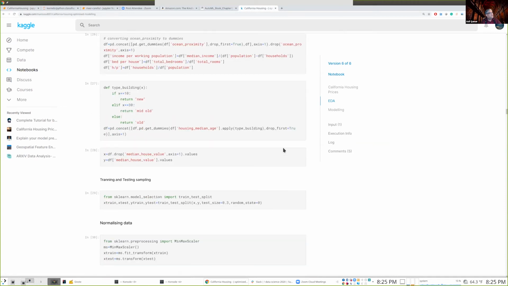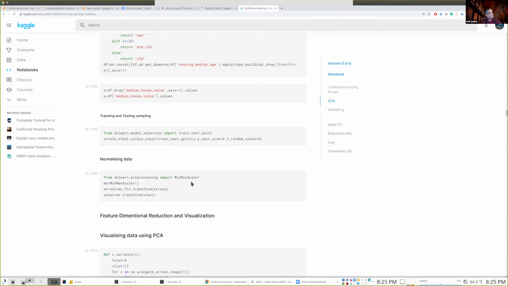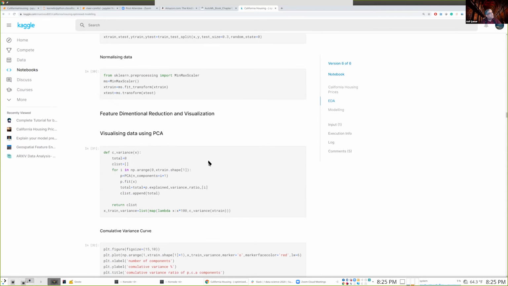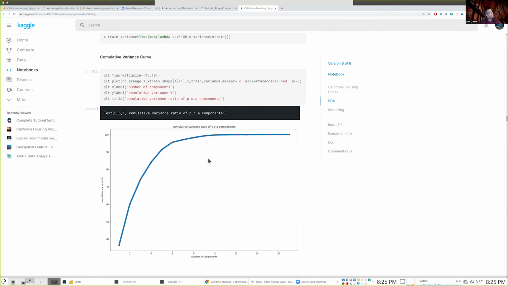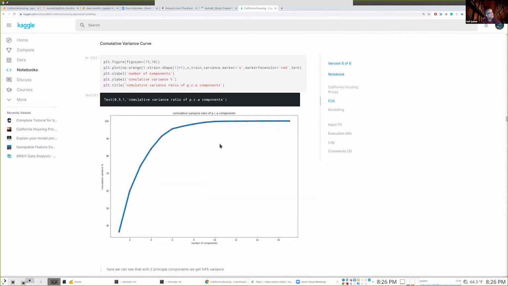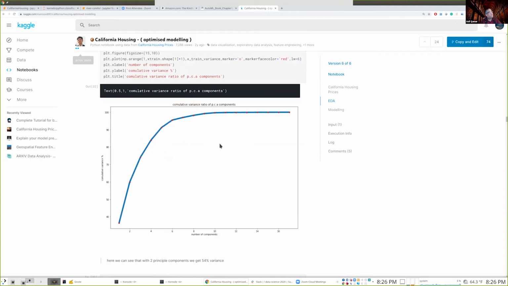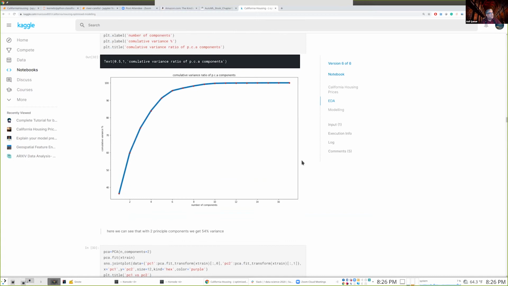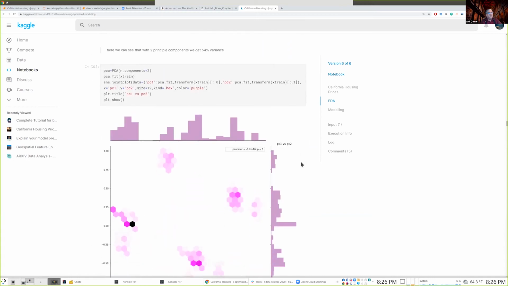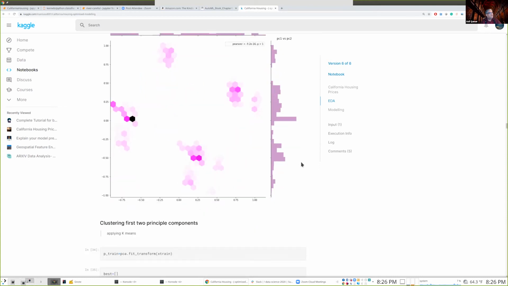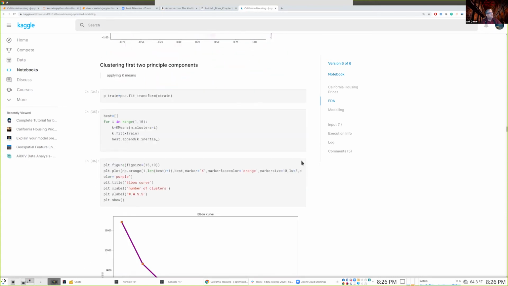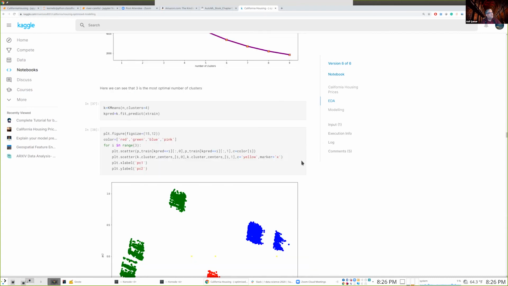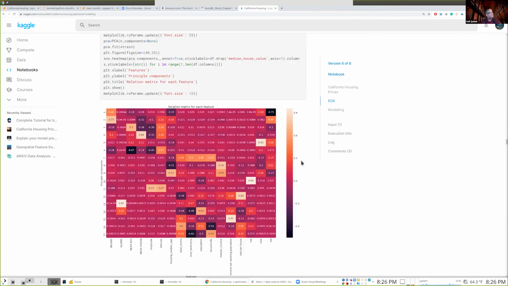Pre-processing, he does that. Normalizing the data. Do we normalize the data? He is using min-max scaler. We use the standard scaler. Cumulative variance curve. So he's doing a principal component analysis to figure out how many things matter. We haven't done it in our notebook because PCA, did we do PCA this time? We did it in ML100, right? So we haven't done it in ML200. So he's looking at the PCA values, which is good.